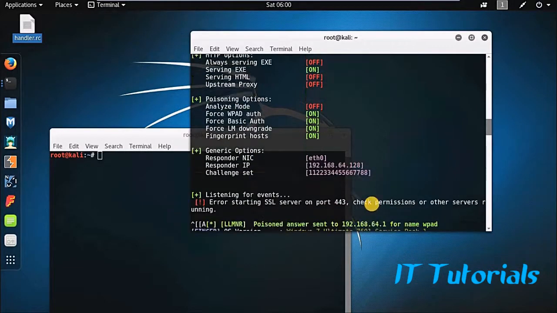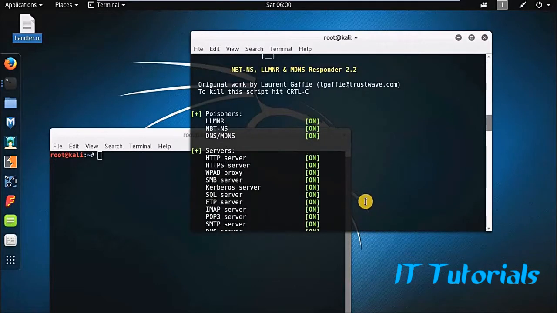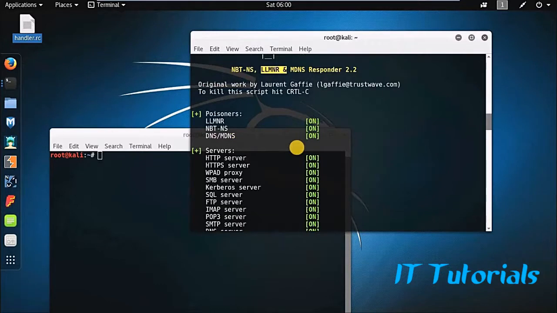As you can see, I have started this, and it has tried to fetch the results. I will show you the result. It is still running because it takes some time, like 5 to 10 minutes after starting. These are the NetBIOS name services and Link-Local Multicast Name Resolution, on which Responder depends.